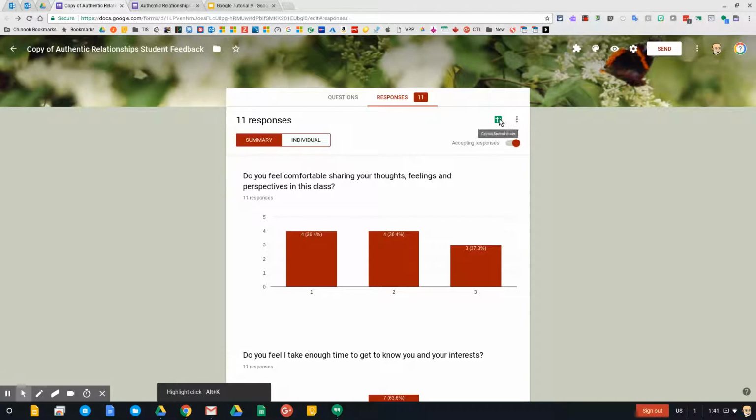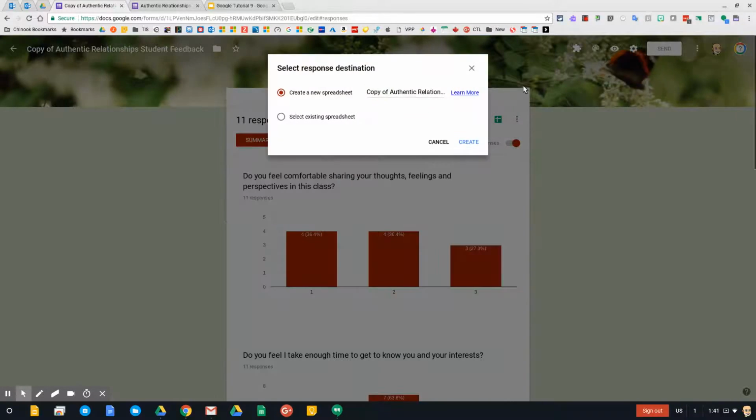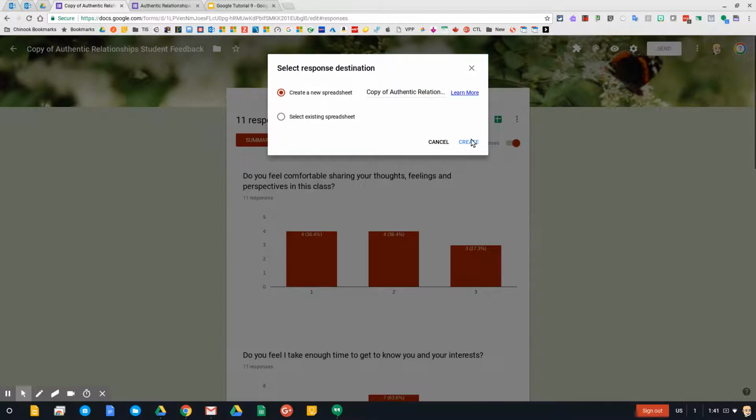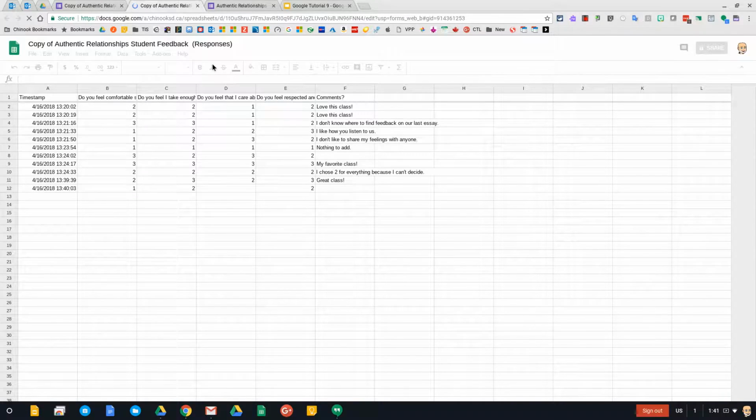When I click on that green create spreadsheet, it's going to ask me if I want to create a spreadsheet. And I normally can just click create. In this case, it's going to call it copy. And don't worry about that. The reason why it's calling it copy is because I've done this once before. But I click on create, and that's going to create a new spreadsheet with all of my data. And that's all it takes. I just click on here and then click create, and it will open up a new spreadsheet for me that has all my data in here.